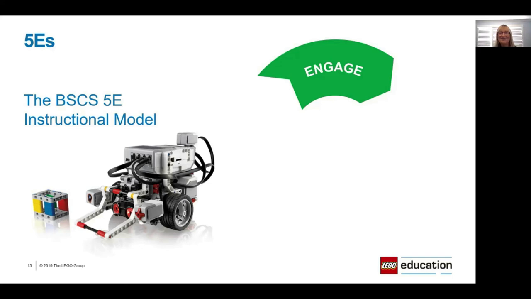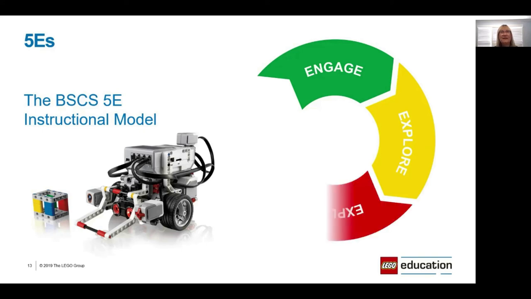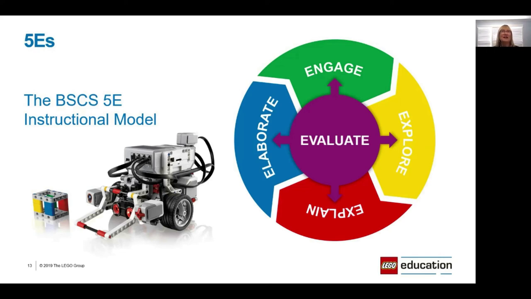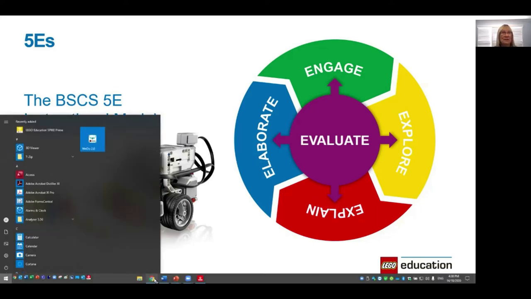And then obviously we've got explore, that helps them use their prior knowledge to generate new ideas and ask questions and investigate and design. Then we have the explain, which focuses on one aspect of their engagement or one thing that they might possibly be doing. This then elaborates it further. And then at the very end, we've got the evaluation, which involves you as a teacher, the peers, and themselves as well.